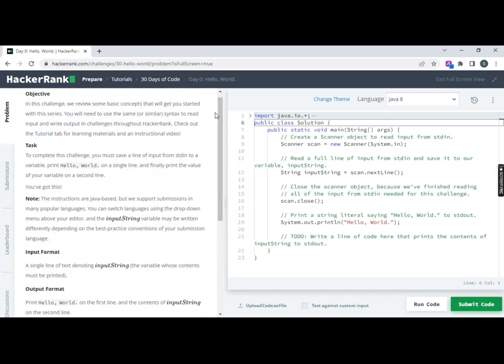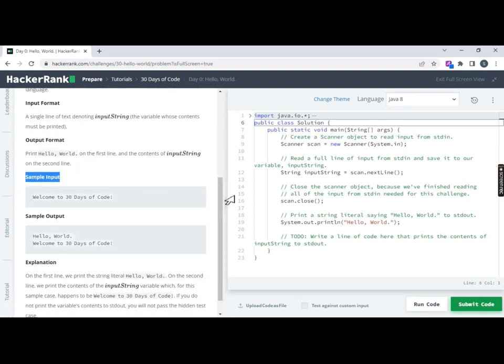Here you can see that sample input is given, welcome to 30 days of code, and our output should be hello world, welcome to 30 days of code, into a new line, meaning two different lines.